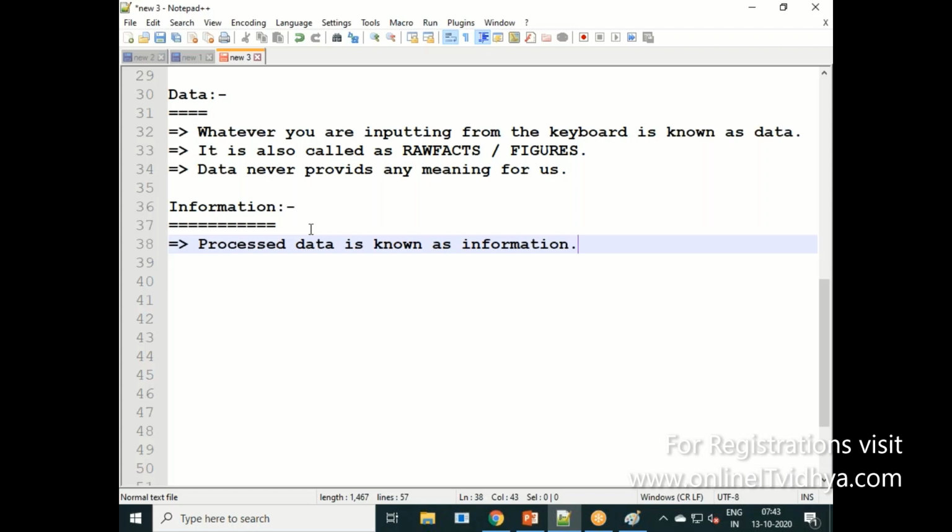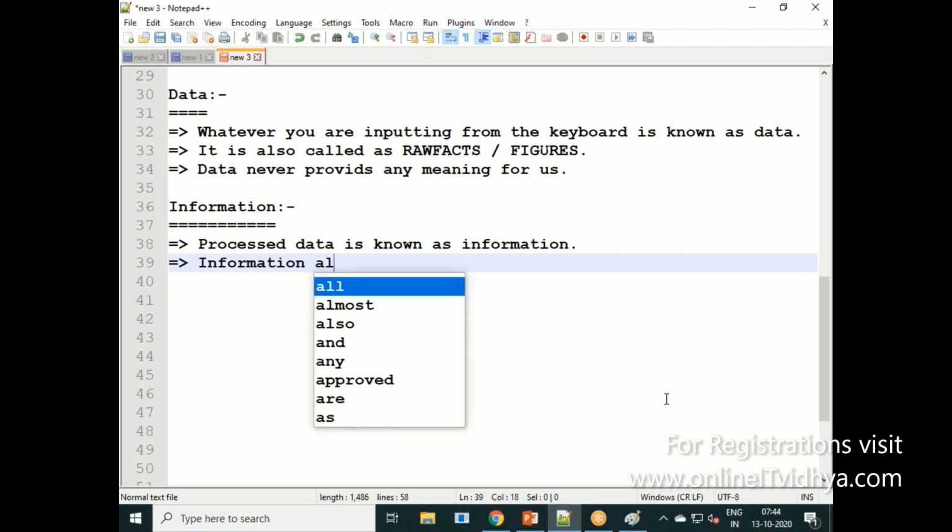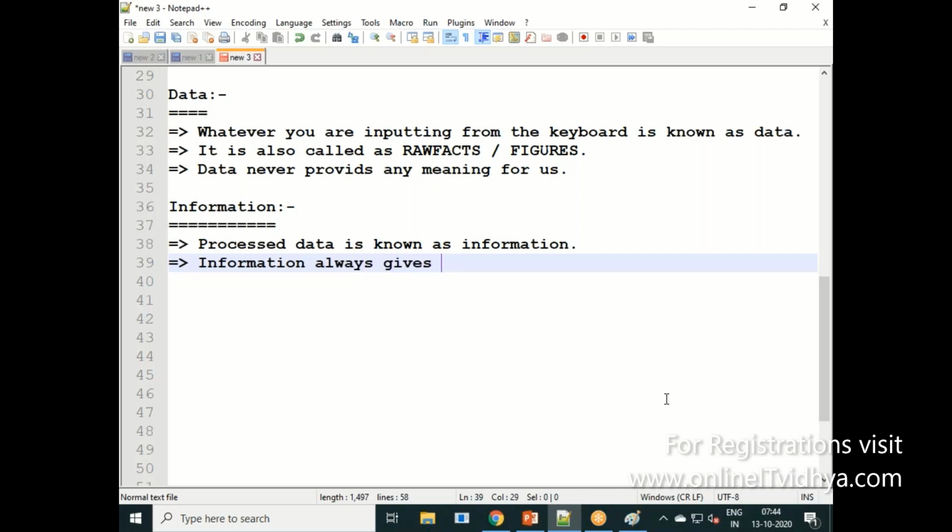Information. That ornament is nothing but information. That gold biscuit is nothing but what? Data. Right? Next one. So information always gives what? Always gives meaning for us. Okay? So this is what information is.